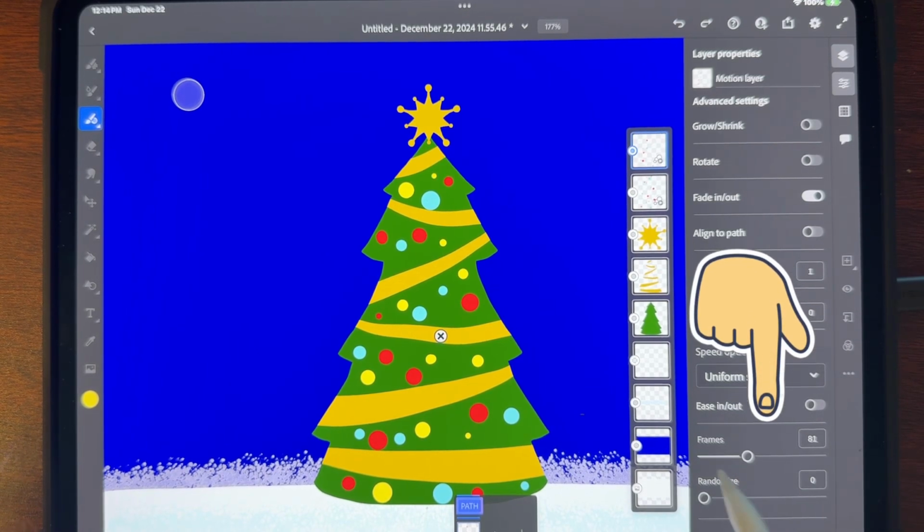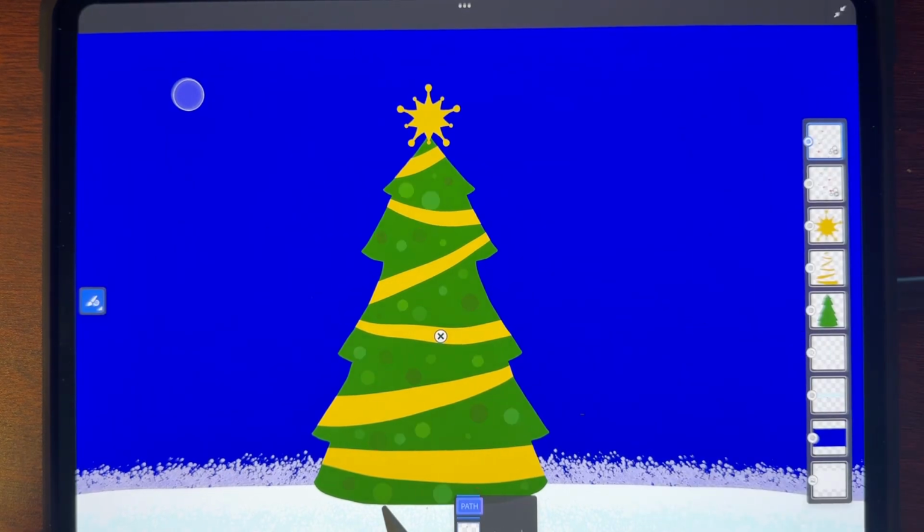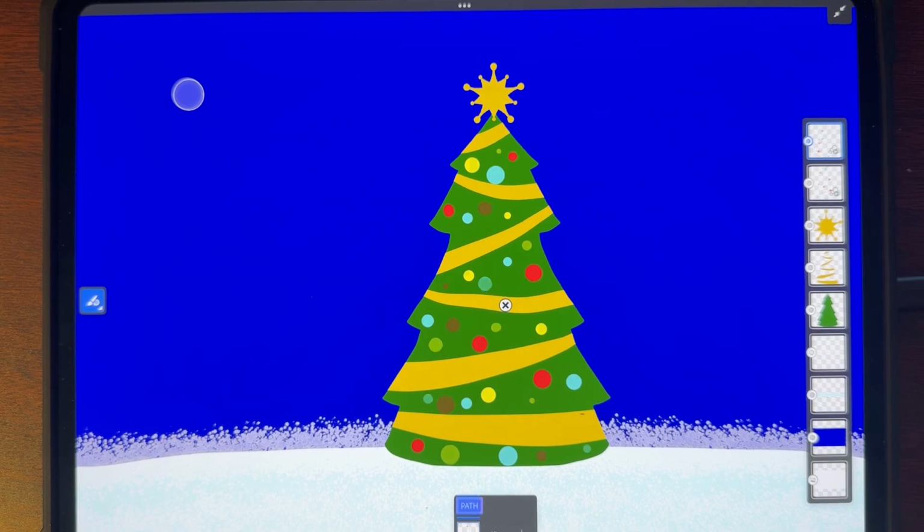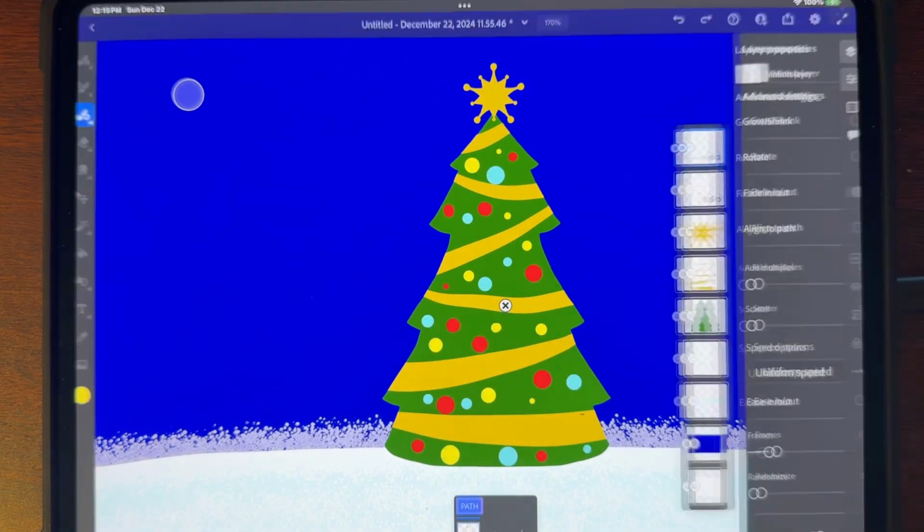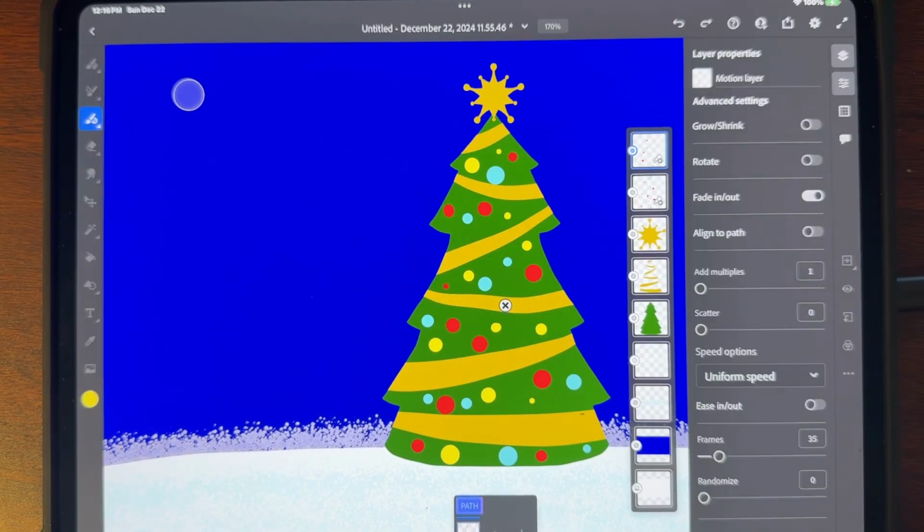You can play around with these settings as I did until I got the lights to blink just how I wanted them to, with some coming on while others were going off. Here's a way to animate the star.